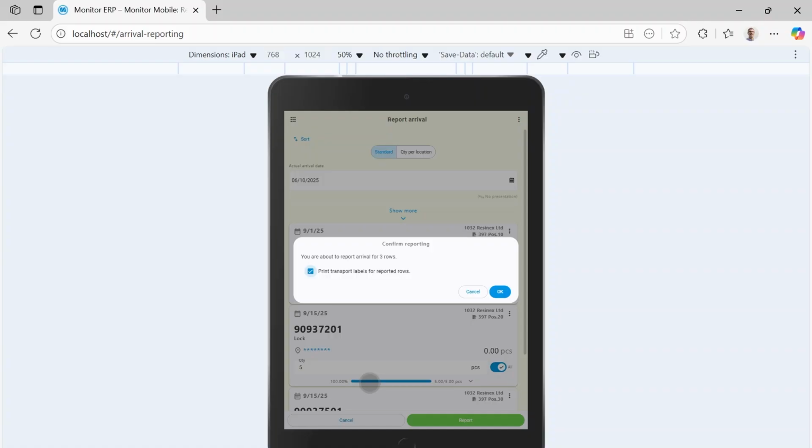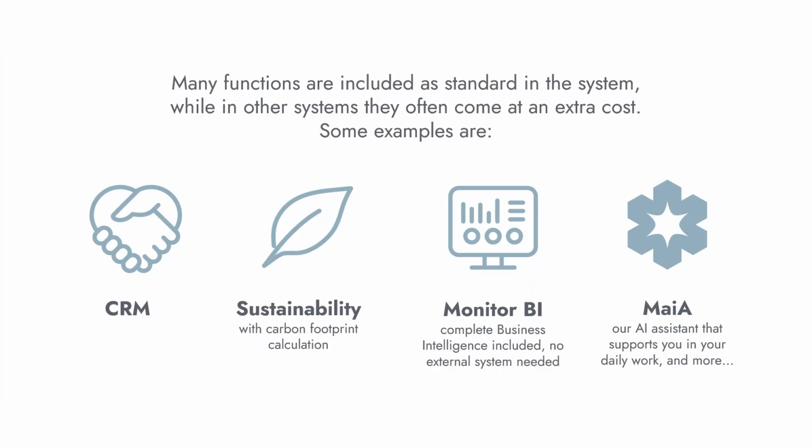To sum it up, the system includes pretty much everything a manufacturing company needs, and there are many features that come as standard in Monitor, features that often cost extra in other systems. Here are some examples. CRM functionality, a sustainability module to calculate carbon footprint, a BI tool, a complete business intelligence, which is included, so you don't need any external system. We also have our AI assistant, Maya, that supports you in your daily work.